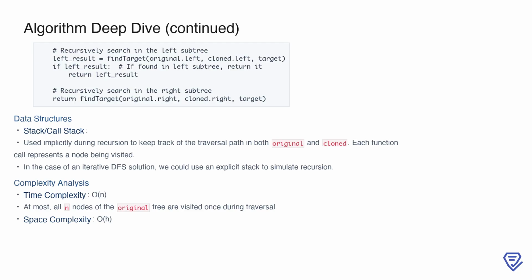Otherwise, we move on to the right subtree and continue the search. This recursive approach naturally uses the call stack to keep track of the traversal path in both trees. While we're using recursion here, an iterative solution could also be implemented using an explicit stack. The complexity of this approach is worth noting.